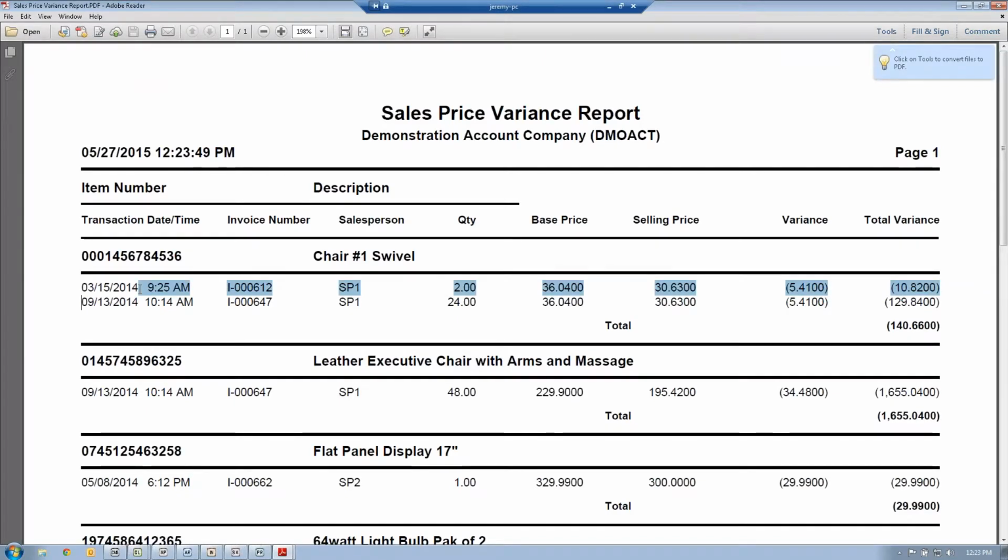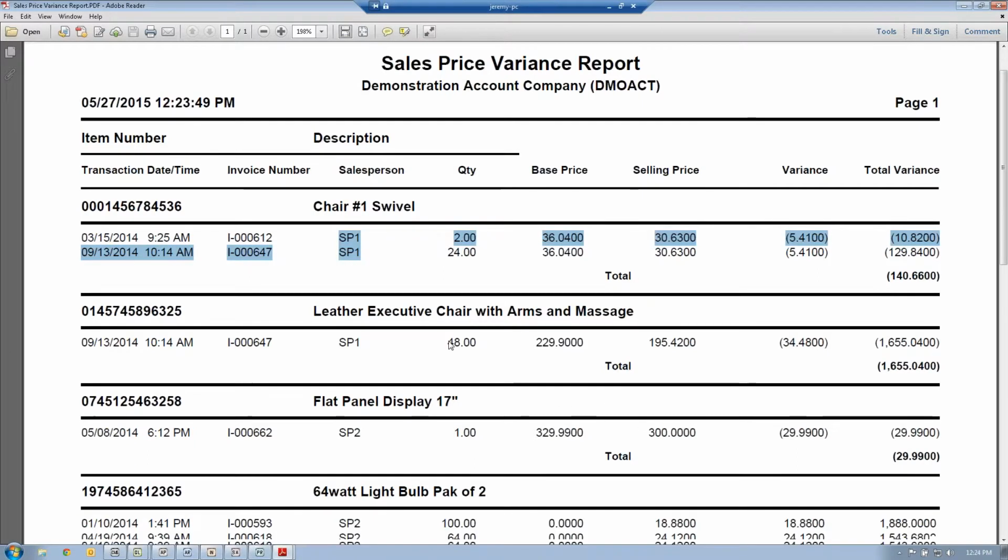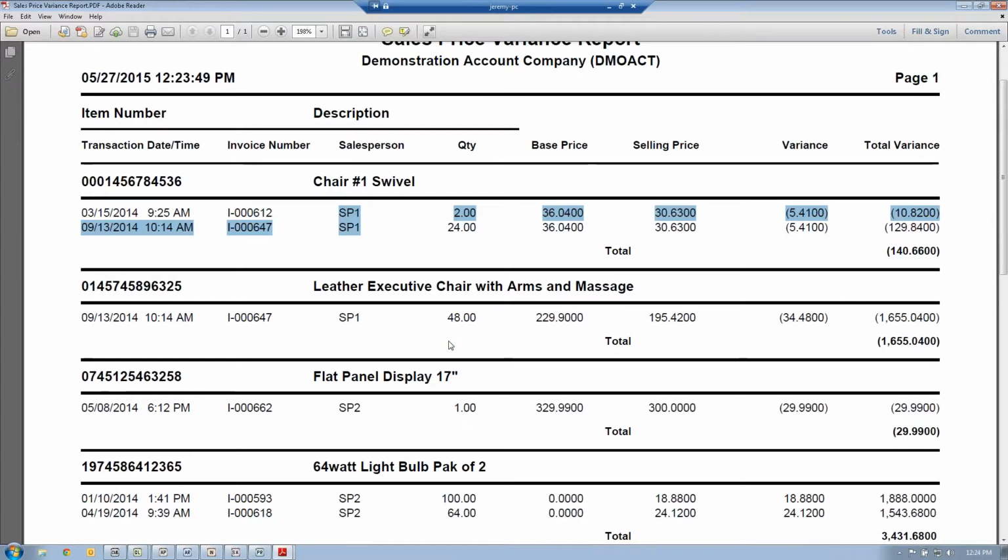Okay, so let's try our sales price variance report. We're just going to run it for the entire fiscal calendar up through today, and this will show us a list of all items that were sold. There we go. So on this day, this invoice number, this salesperson sold 2 of these items, but this was the price we were supposed to sell them for, but this is the price the salesperson sold them for, which means that she gave the customer a $5.41 discount for each quantity of items. Since she sold 2, there was a total discount of $10.82 for that line item.